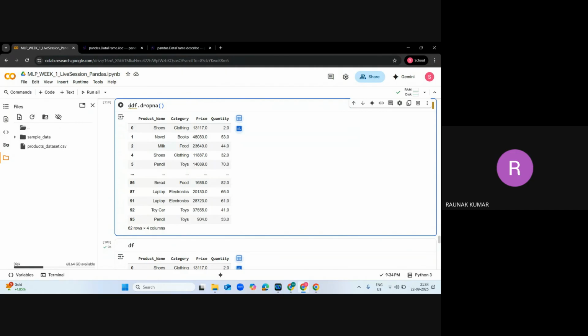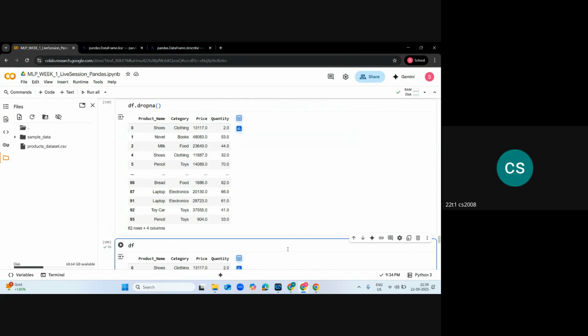Okay? So right now I'm not doing it because I want to see the entire data. It's a very small data, so I don't want to remove so much. But in the project, when you do that, you have to remove, right? Because that's what your processing will be.